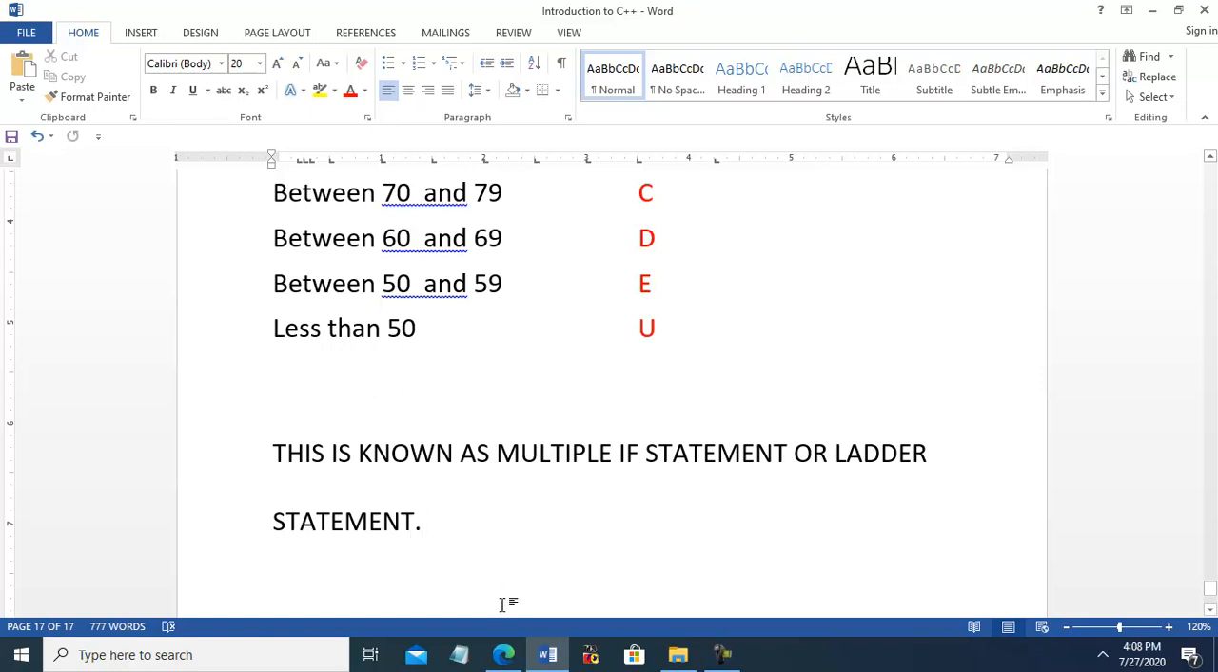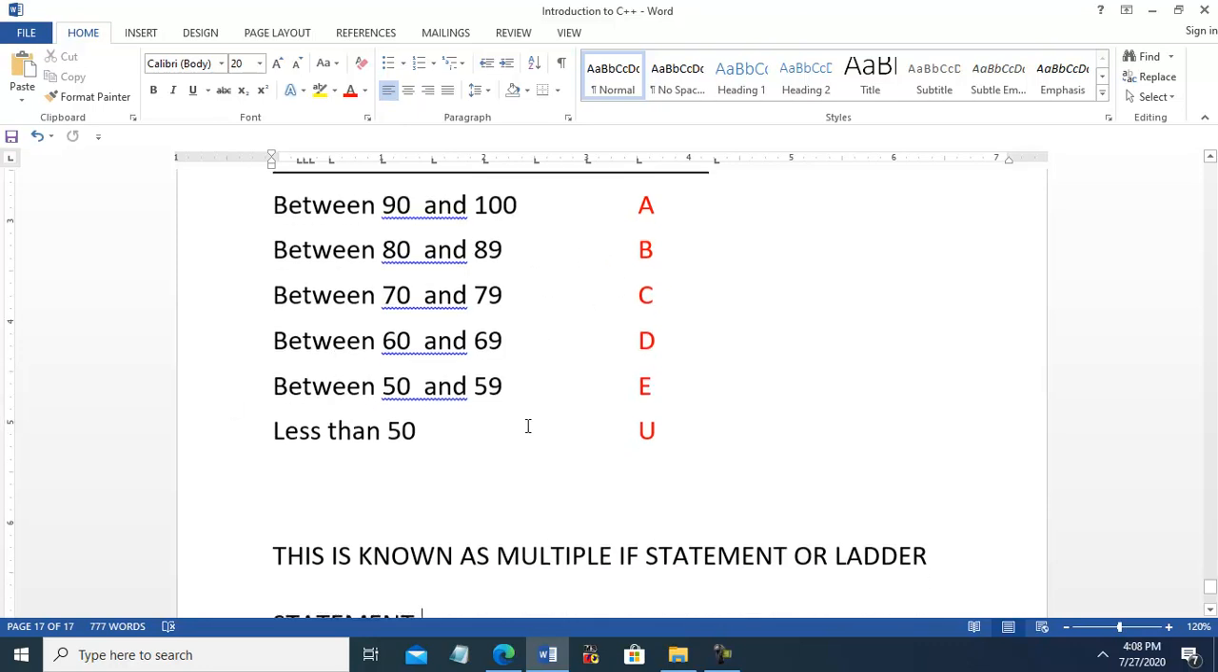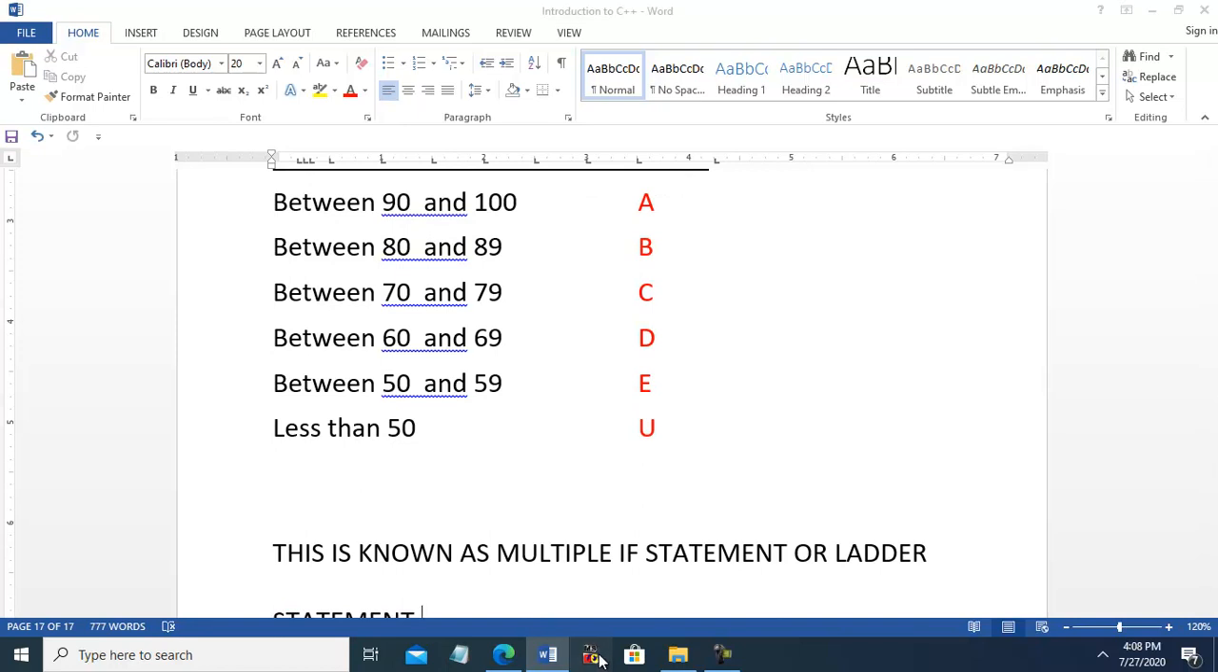Now we move to C++ and we will write a program following this criteria. A, B, C, D. Above 90, 100, 80, 70. So keep in mind this criteria, we will write it as a C++ program.